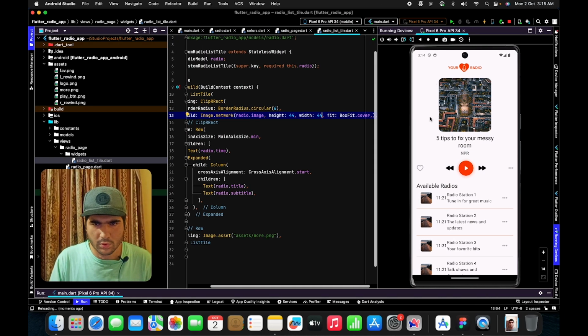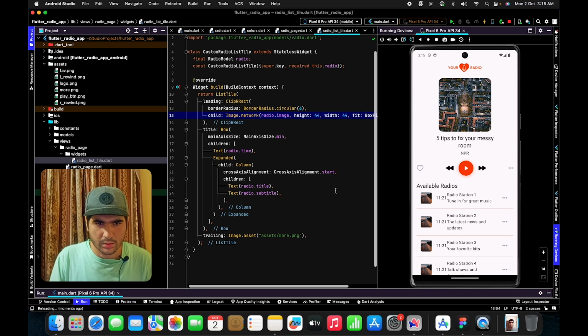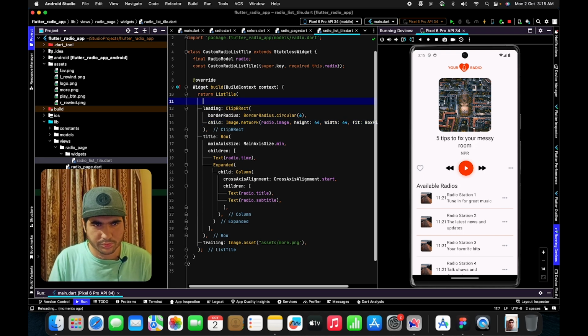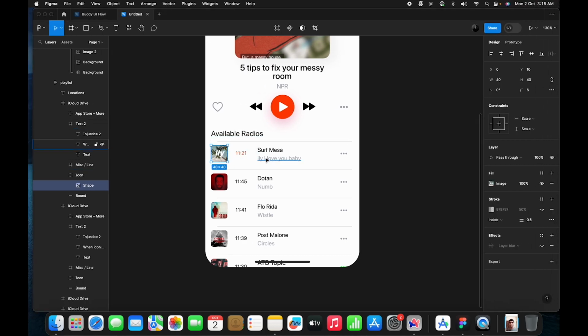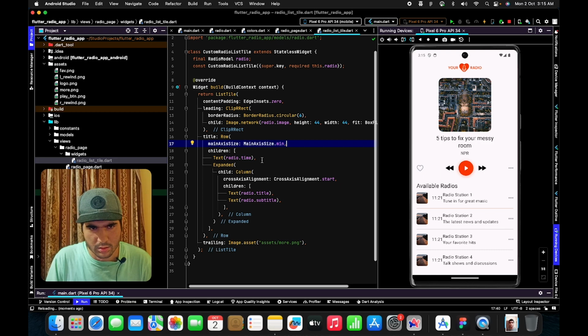It's actually 40, but this will work just fine as well. After that, this we have made. Let's also set the content padding to 0. Right. This row we'll make, so here it's center only, so this is correct.